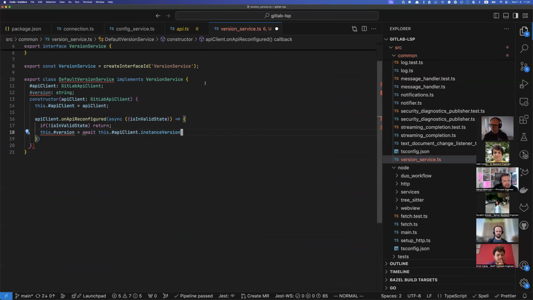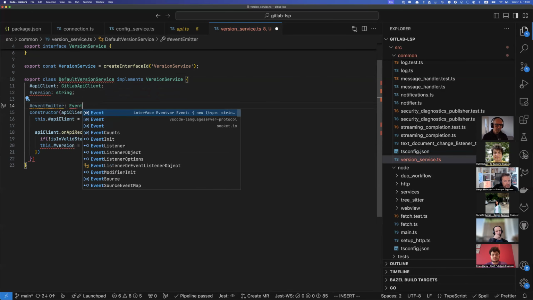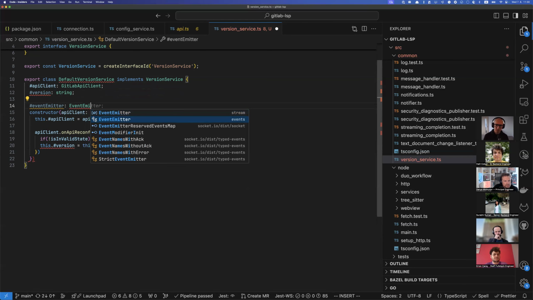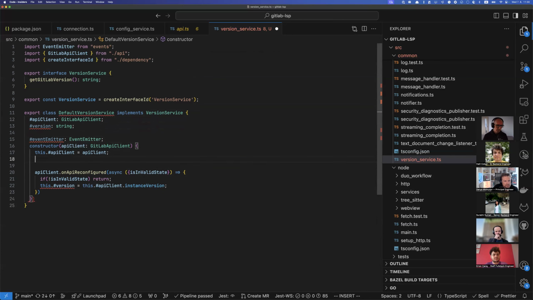Okay, so since the API client did all the work, this is probably not the best example, but you could make an API call here and update the version. And if you wanted to expose that the version changed, you would go here and say event emitter. Now you have to use the correct one from events. Here you create one.